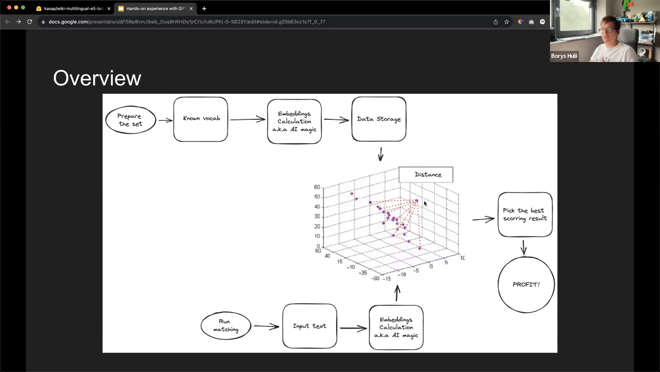If you think about only three dimensions, what happened here is we put all the terms and all the fields that we have in the consumer or product API from Shopify, and compared them to our search field. The lowest distance that we found there was our result. So it's nothing more than a comparison of things in the field.